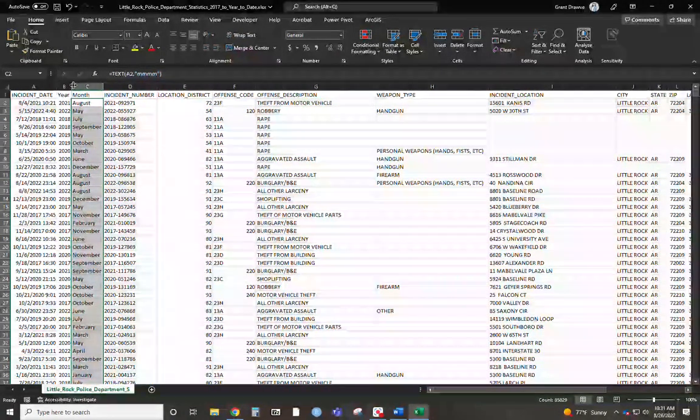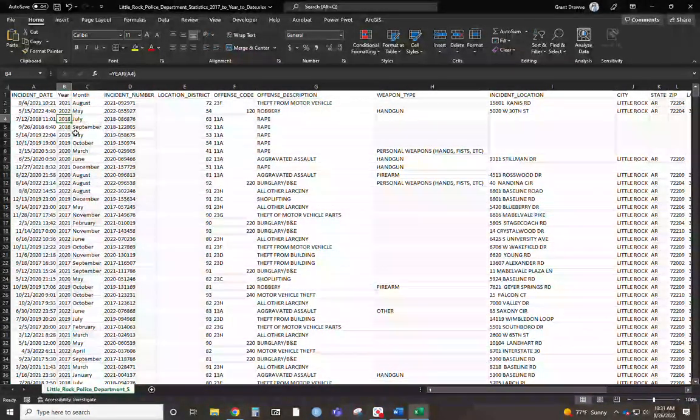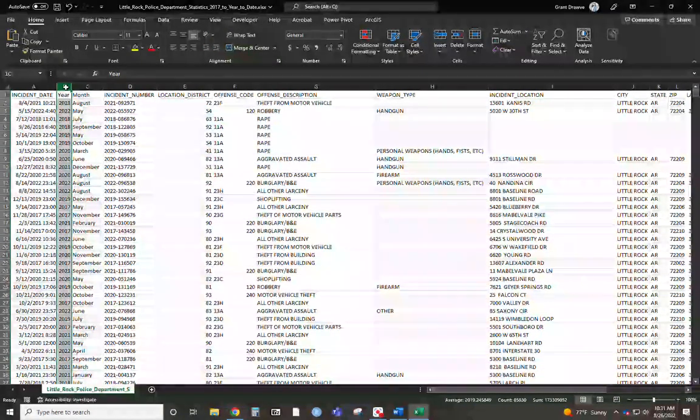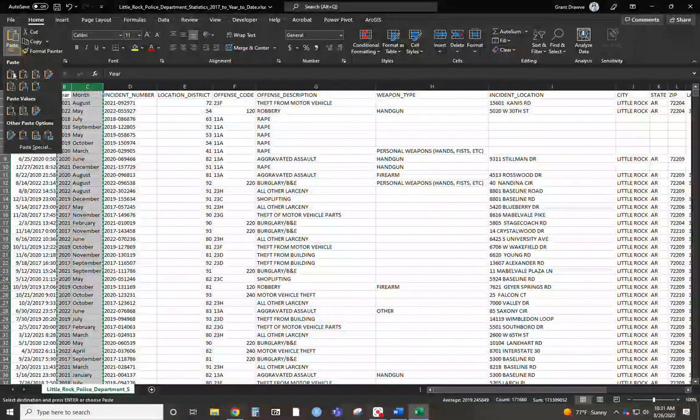We now have month and year taken out. Oftentimes when I put a formula in, something simple like this, and I'm happy with how it turned out, I want to get rid of the actual formula that's behind it. So to do that, I just copy and then paste the values itself.